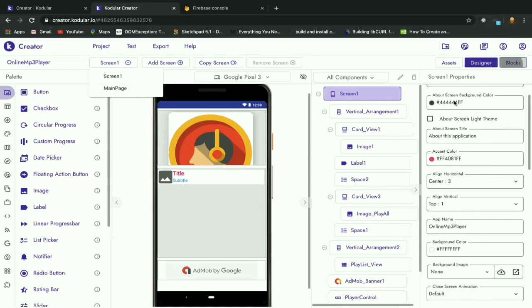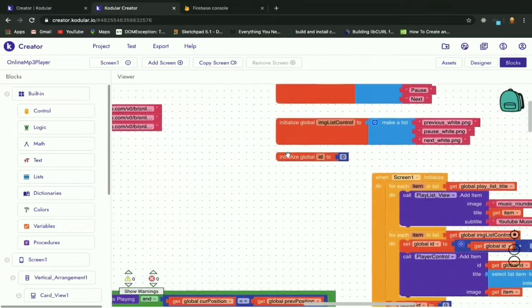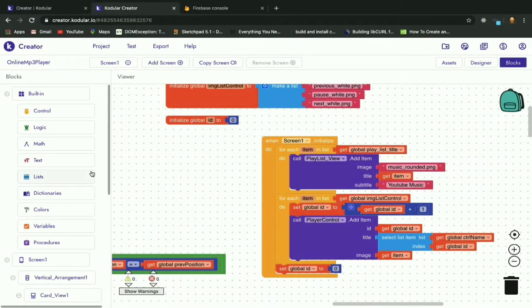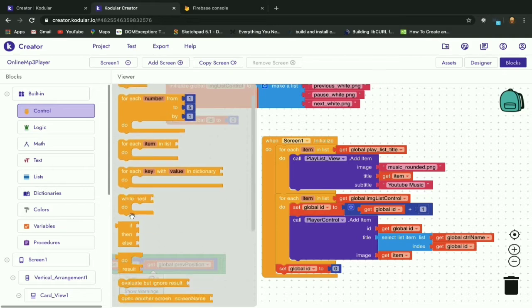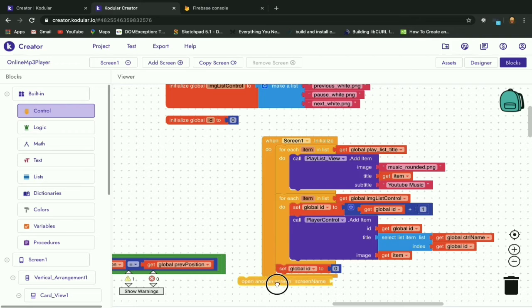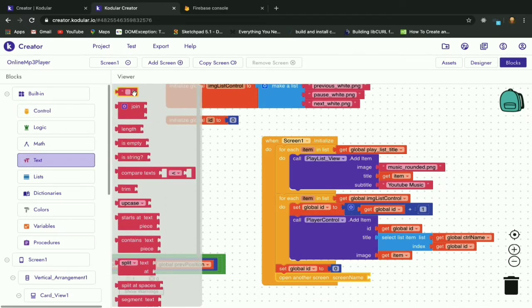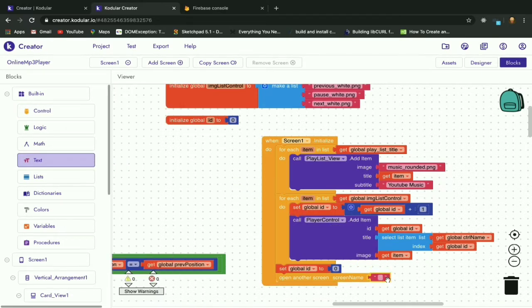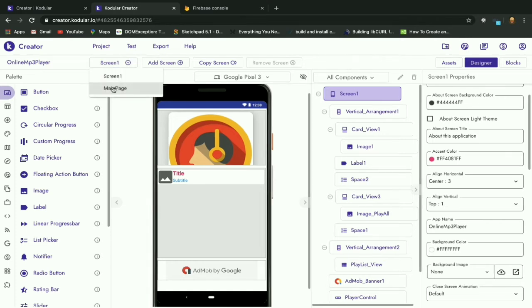So for that, we go to blocks, and then here let's go to our control, and then here we have this block called open another screen, right? Just drag and drop it below the when screen one initialize, and give the name of the page. The page that we just created is named main page. Okay, main page. So as soon as it opens this page, it will divert us to this main page. Okay, we will be in this page. I'll just show you main page.